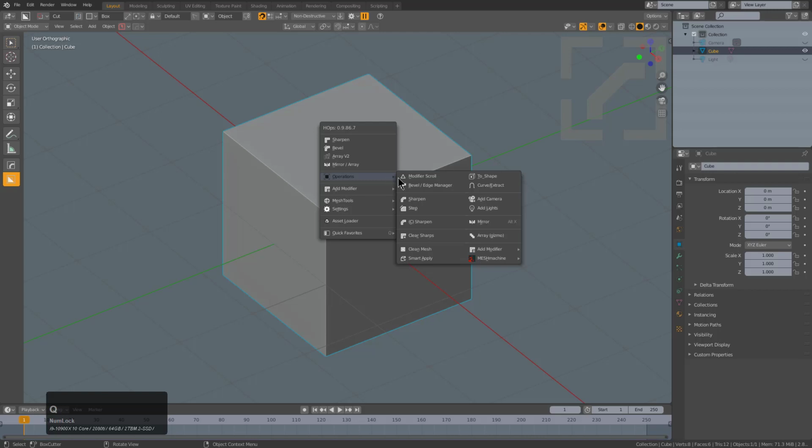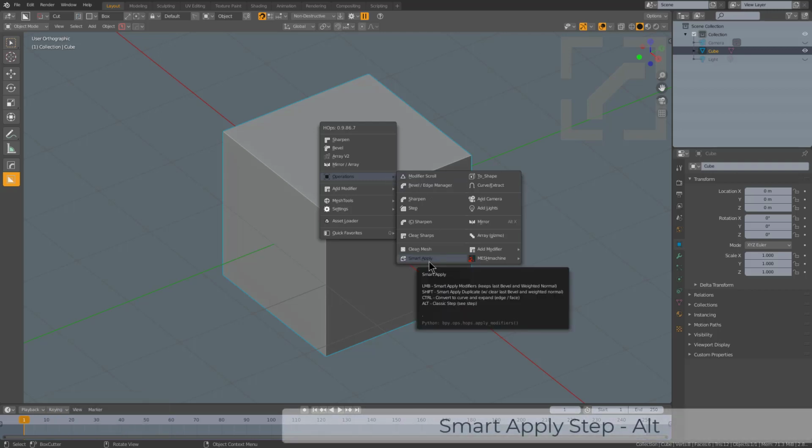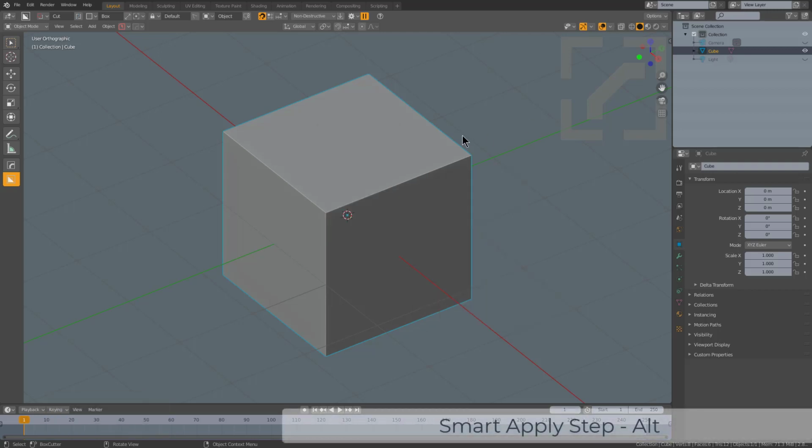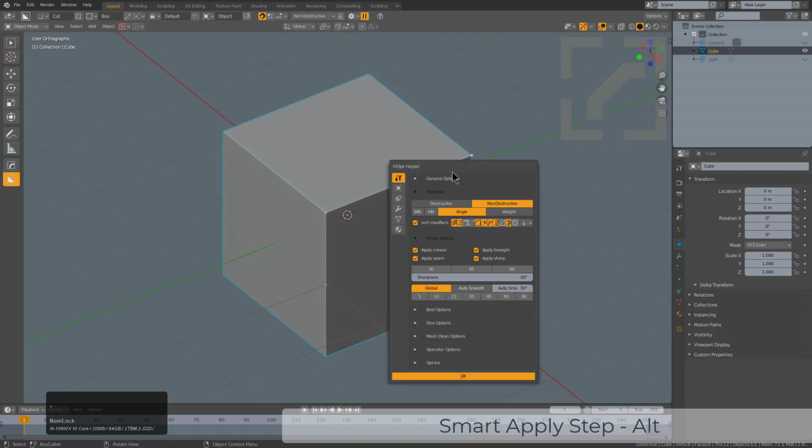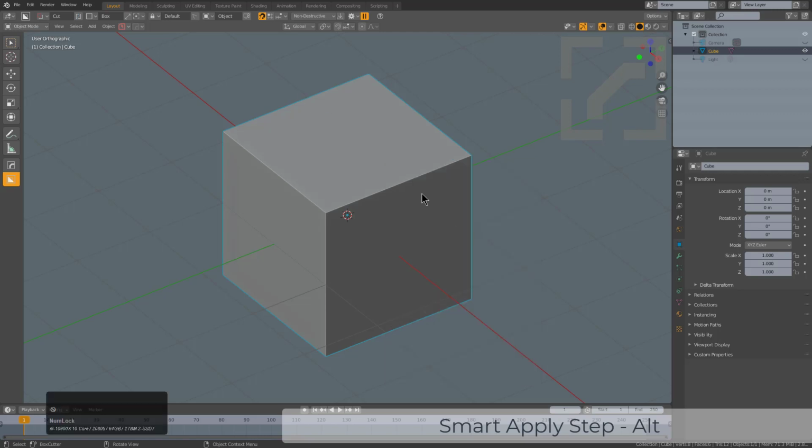Last but not least is Smart Apply's behavior of allowing you to Alt click it to perform Step. At this time, if we press Control tilde, we can see in the workflow that we're in non-destructive working with angle, and this plays a big role in how Step behaves because Step behaves completely different when it comes to weight. I'll be going over that in a separate video, but by default, users should be in non-destructive and angle.